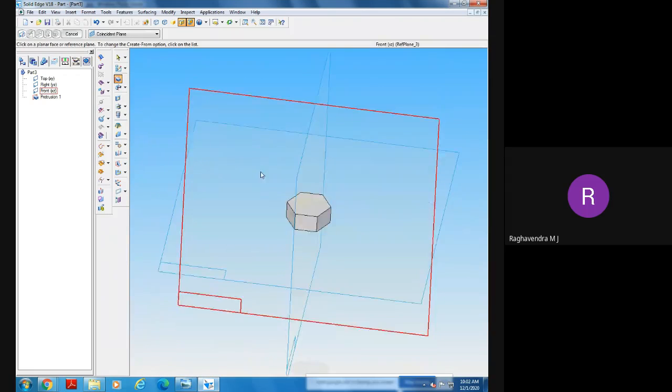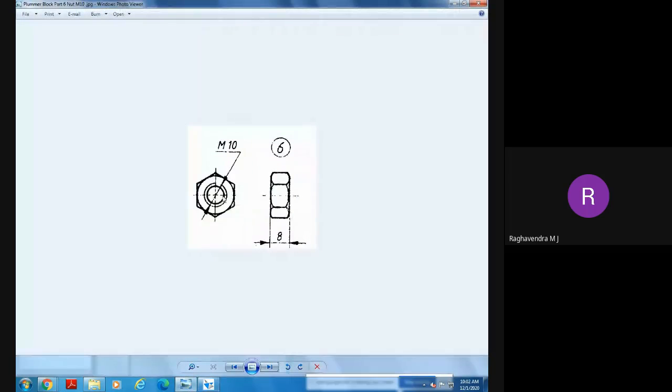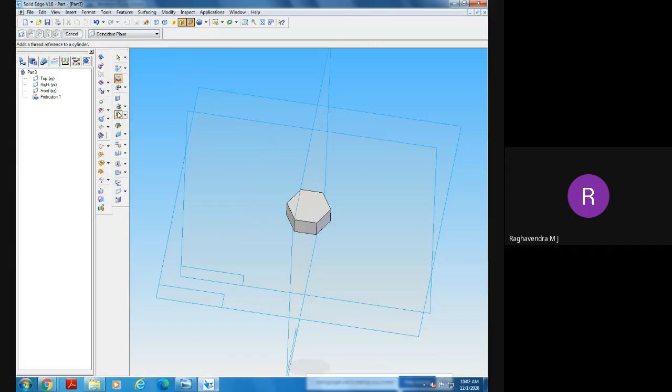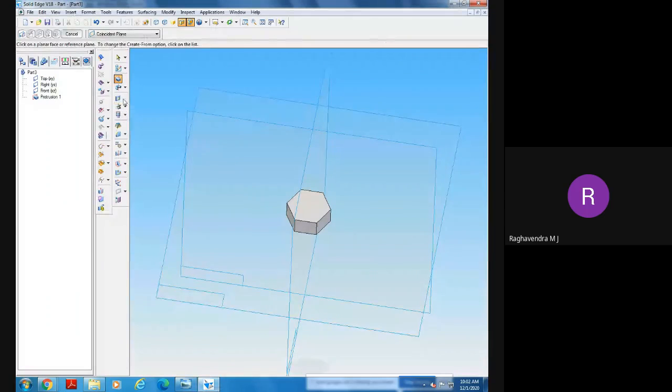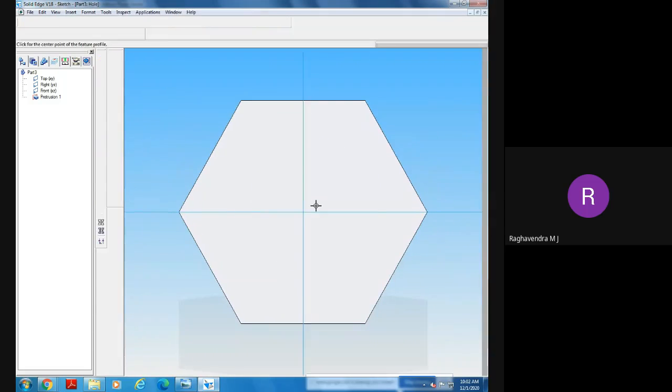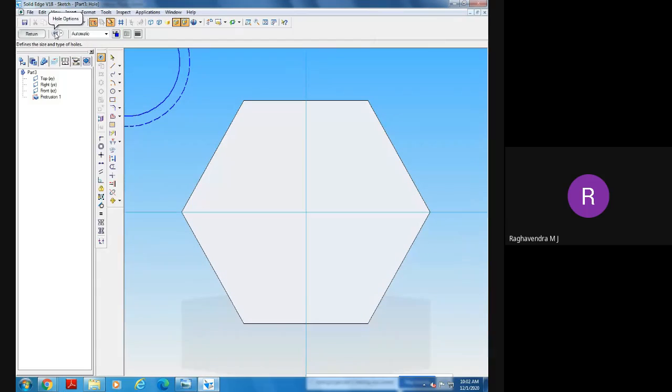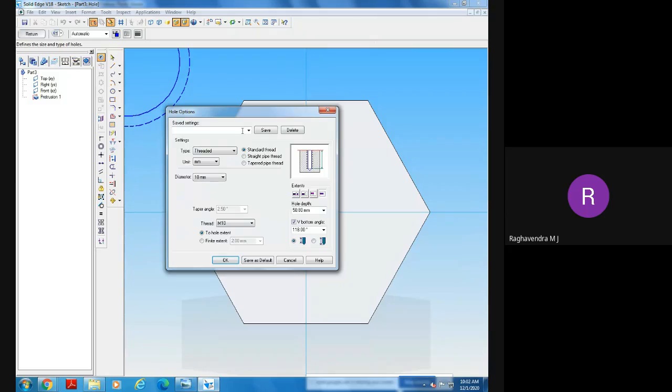For the head. So now here he has made one hole, right? For the hole M10, right? Shall I go for the cutout or shall I go for the hole option here? We have a thread here. Hole option. Go to the hole option, not the cutout option. Select this face, and here click on this hole option.